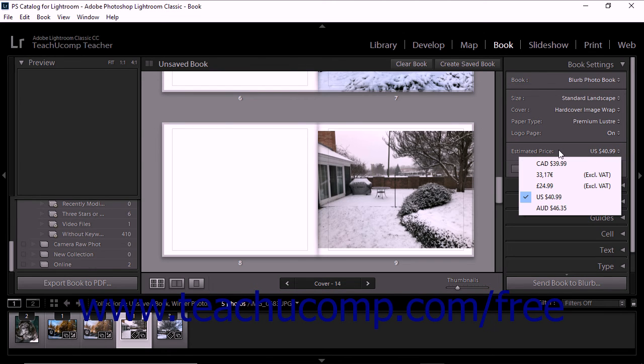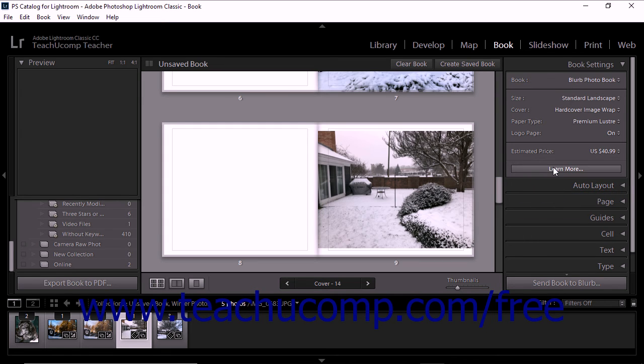For more information about blurb products and pricing, you can click the Learn More button at the bottom of the panel to visit the Blurb website in your default web browser. Note that photo books published to Blurb must be at least 20 pages long.